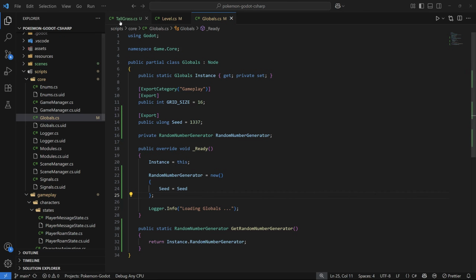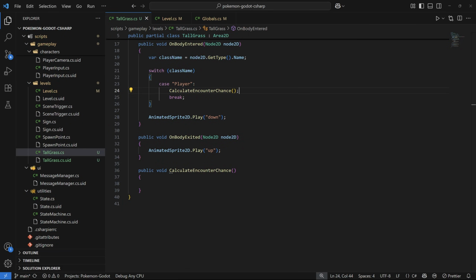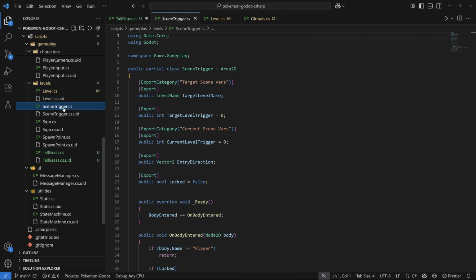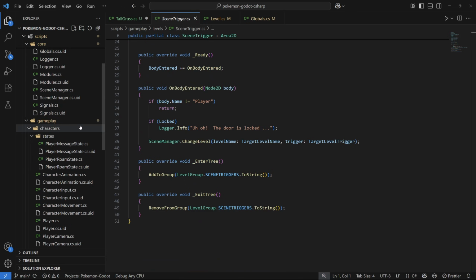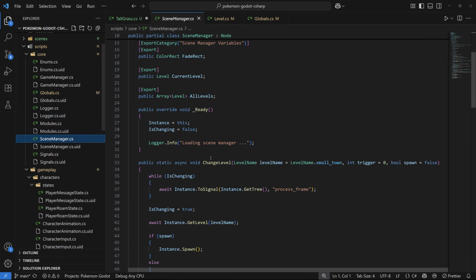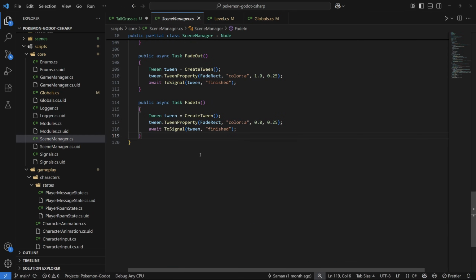So let's go back to our tall grass and then calculate our encounter chance. This won't be too hard. What we're going to do is get the current level. And actually what we should do in the scene manager is create an accessor for the current level as well. So that's scene manager, where are you at? There we go. The very bottom here, we can do a public static level, get current level, and we can return the instance dot current level there, because our current level is going to define our encounter rates.